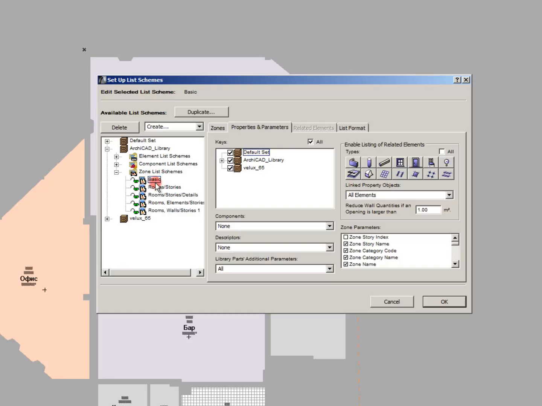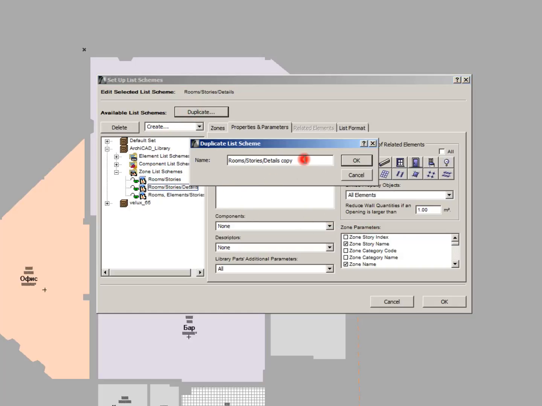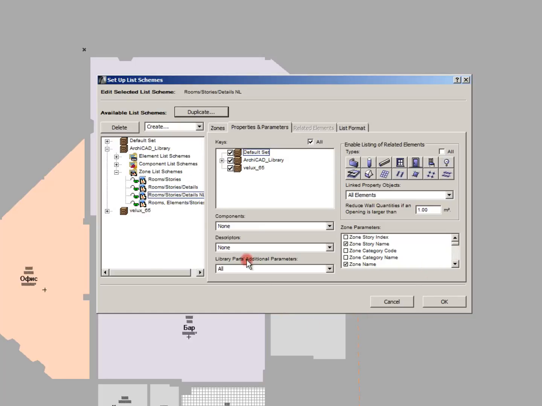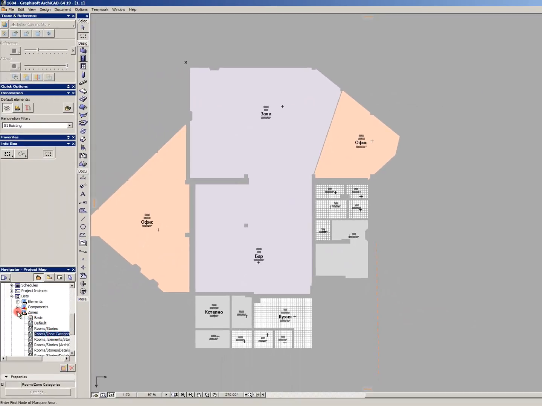A word of caution, the basic zone list is utterly terrible. I can confess that, and you ought to delete it before duplicating any, because it is a big trap to do that. Now I duplicate the room storage details list. It is quite functional, and I will add some attributes to it.